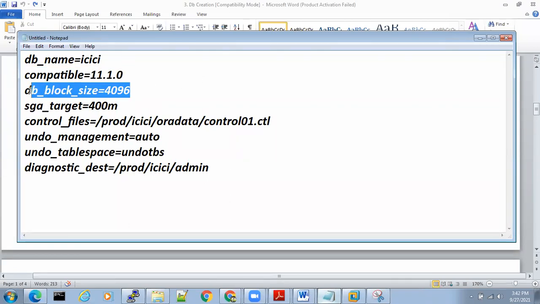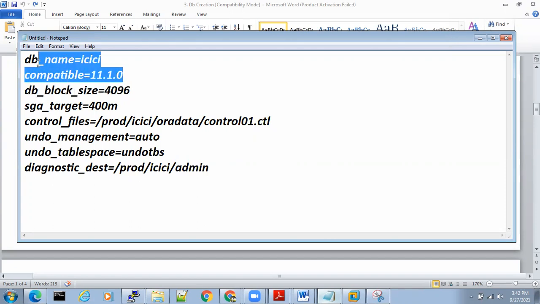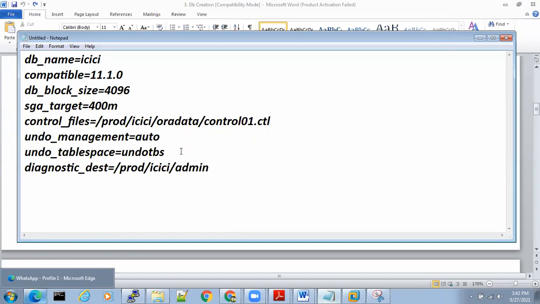DB block size is also static. Why static? I'll tell you in the later classes. But these two you people understood, right? Yes, sir. So these are some kind of static parameters which cannot be changed once they are created. That's it.